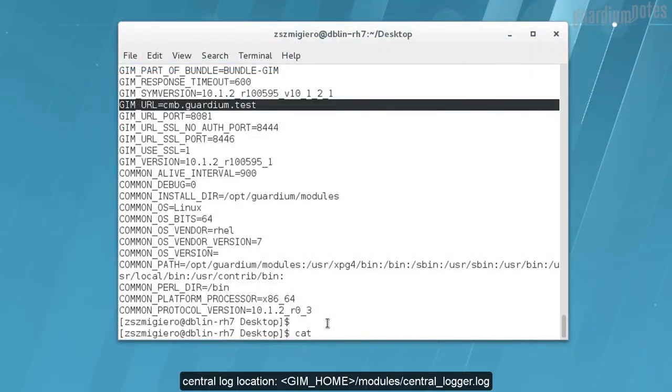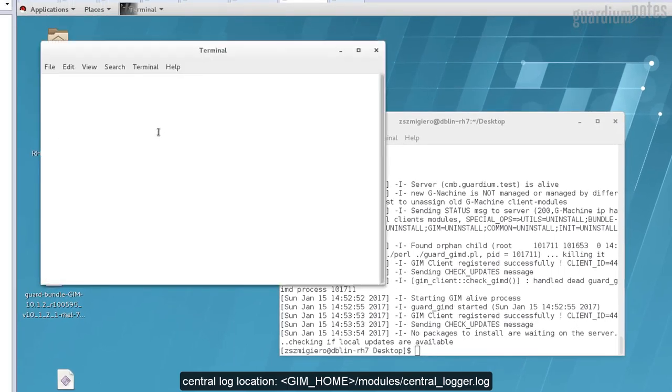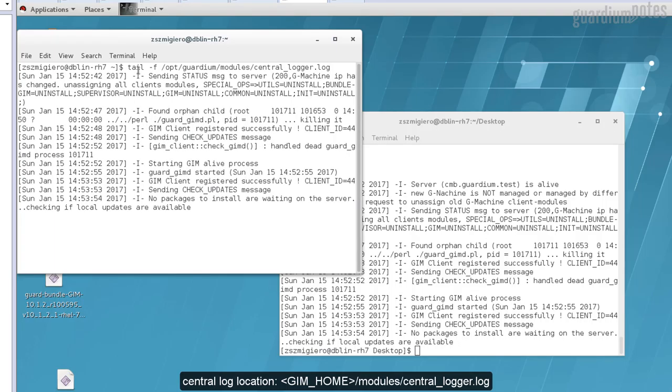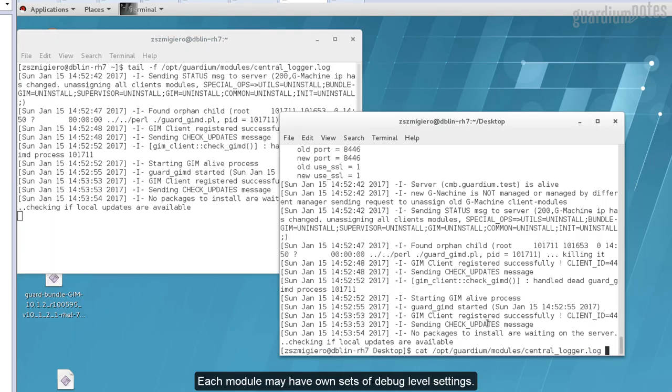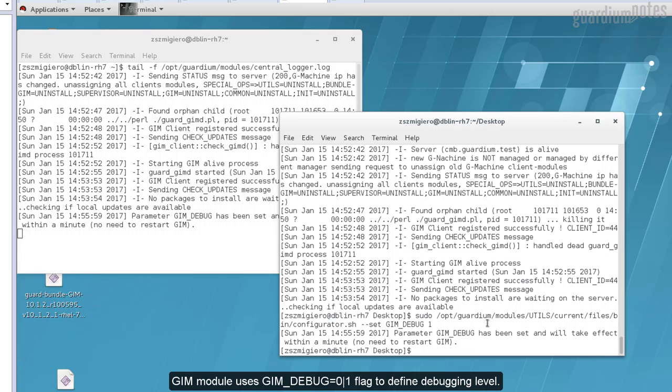How to monitor GIM logs? Most modules provide their own log file. The centralized view of all logs from all installed modules is available through the central_logger.log file, located in the GIM home directory. The GIM module has two debug levels, standard and full: the GIM_debug parameter value 0 and 1 respectively. In case of problems, review logs to find error or warning messages, which is very helpful in troubleshooting analysis.